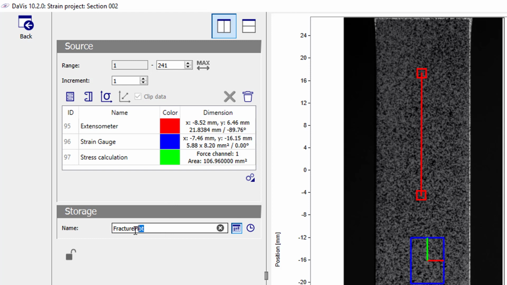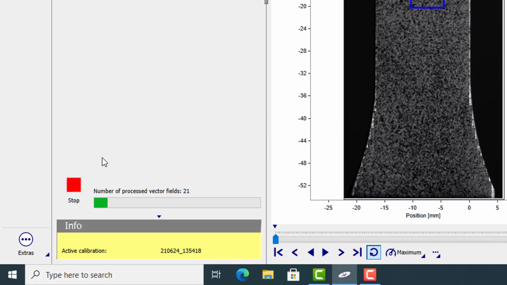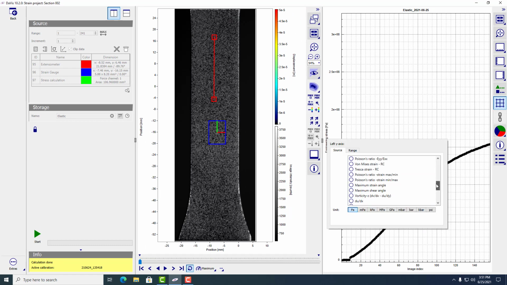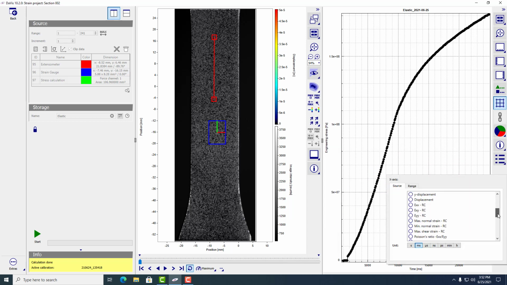An optional storage name may be entered for easier identification. When ready, press the Start button to generate the requested stress and strain values. Feel free to explore the various variable relationships using the plotting features in DeViz.